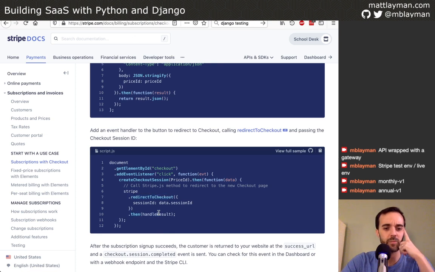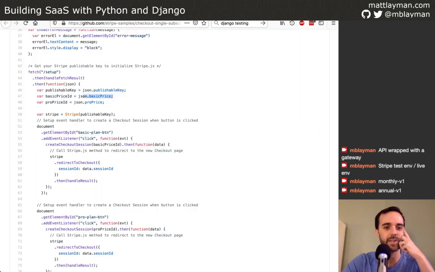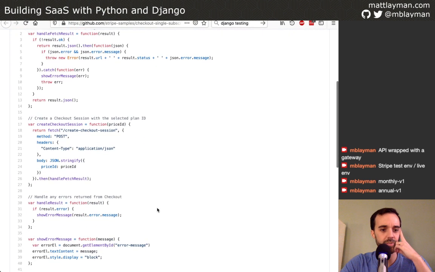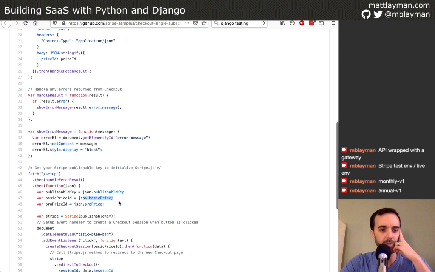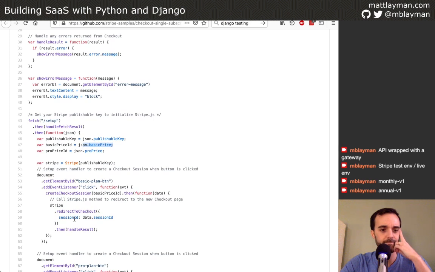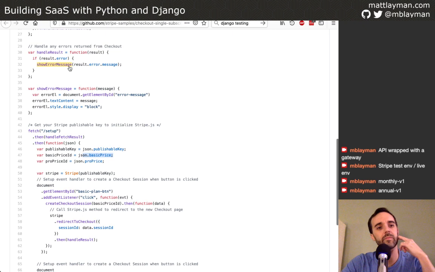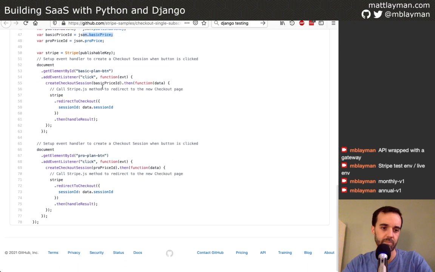I don't know about the handle result. I don't know why that really matters. Let's see if we can find out. Handle fetch result is what they renamed it in their example. Handle fetch result or handle result. Oh, okay. So if there are any errors, they're showing an error page. So they set this up twice for two different buttons, basically.